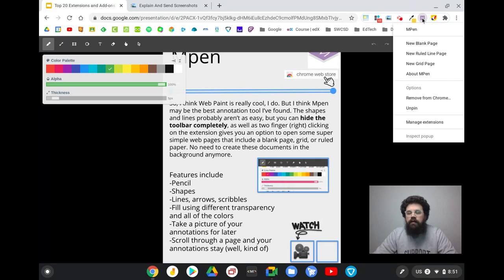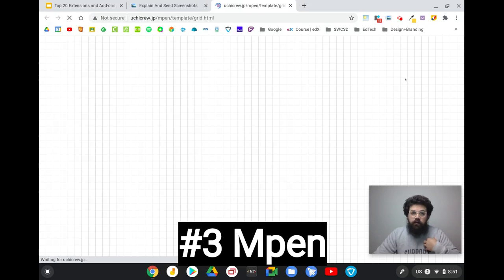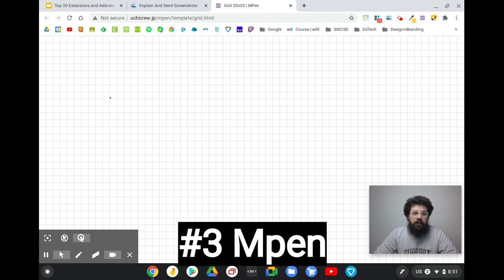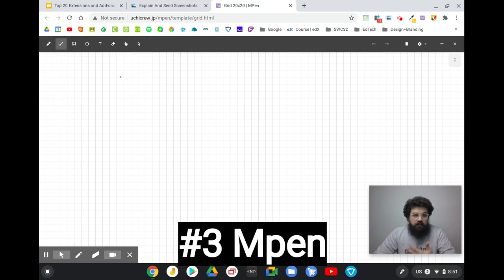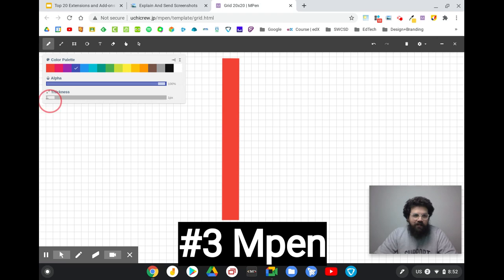When I right-click or two-finger click on the Mpen, you see how it says new blank page, ruled grid page, and then other stuff, right? Let's say I needed a grid. When I click on this, they just have these really simple HTML websites. If I click on my Mpen tools, now I've got graph paper, grid paper, and I can make whatever I need to make. Whoa, holy thick line. I need to make that a little bit thinner.